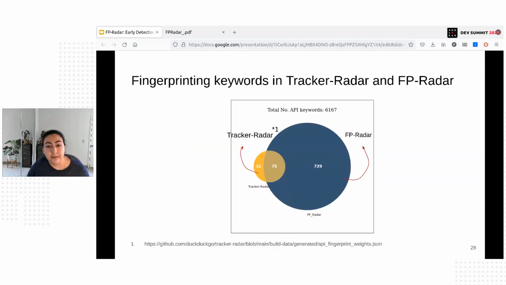And finally, there isn't any comprehensive ground truth to compare our results to, but we compare FB Radar's fingerprinting API list with DuckDuckGo's list. DuckDuckGo's Tracker Radar project publishes a list of suspicious APIs each month, so they update it monthly. Based on our discussion with DuckDuckGo, the list is limited to about 100 keywords, and they use a simple heuristic to detect fingerprinting scripts.